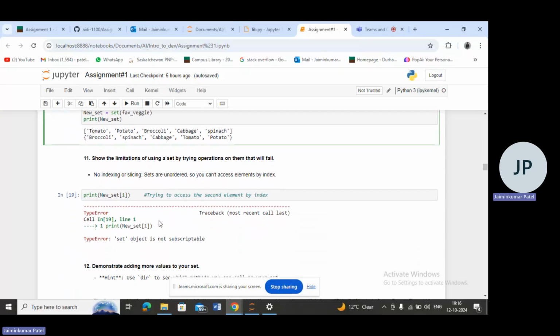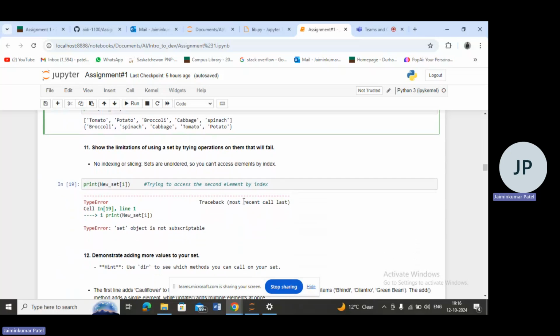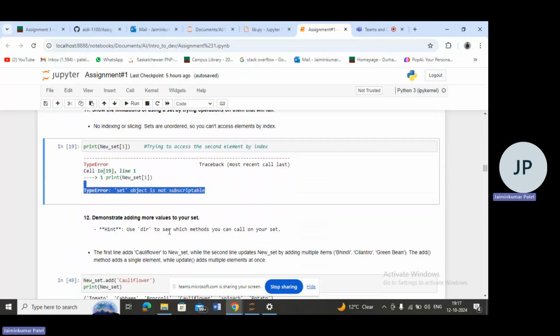Next question is the limitation of using a set by trying operation on them that will fail. So I have applied index on sets. So sets are unordered, so we can't access elements by index. So I have tried to access, but it will throw me an error.